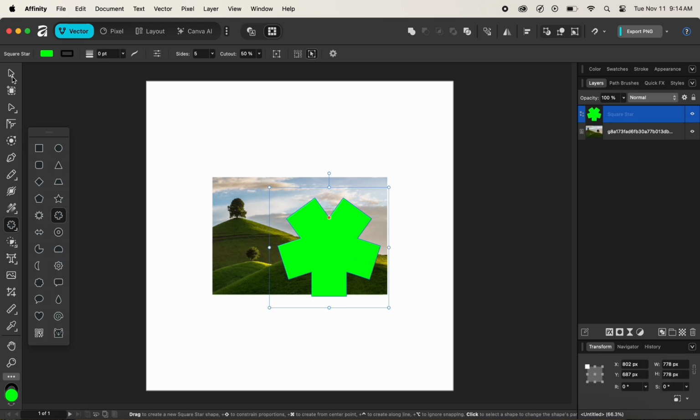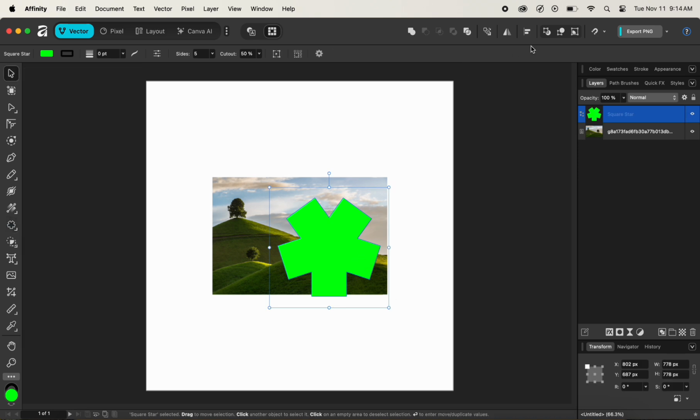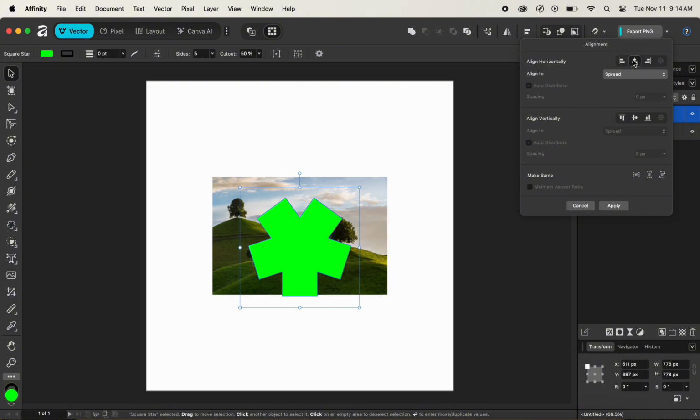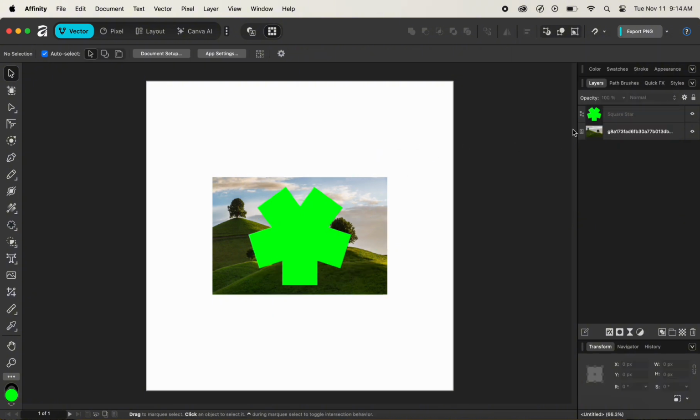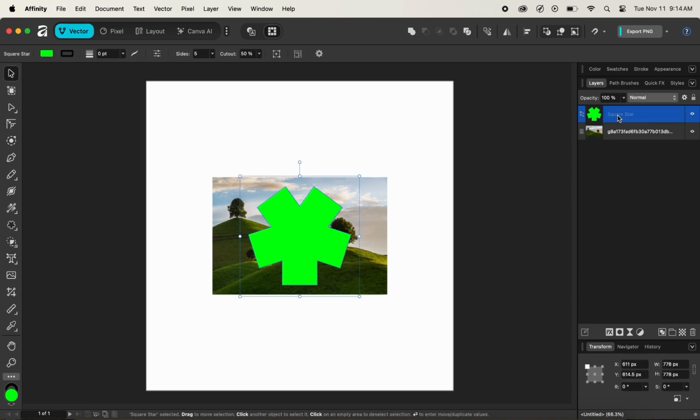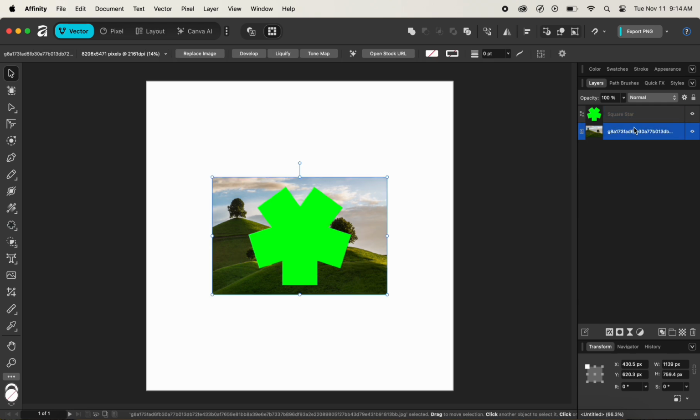So let's just center align it by going here and aligning it to center like so. And now you can see that on the layers panel, there are two layers. One is the shape layer, which is the square star, and the other is the photo layer, which we already have placed on the canvas.